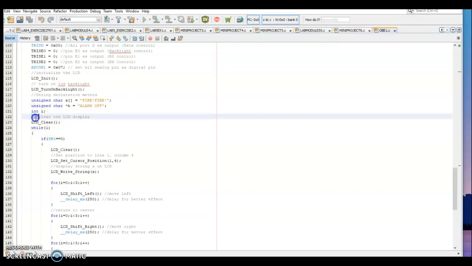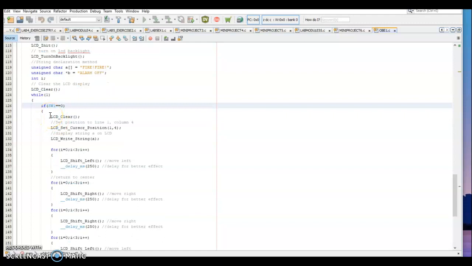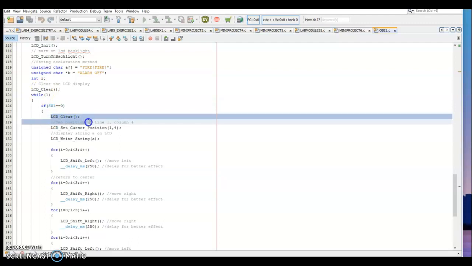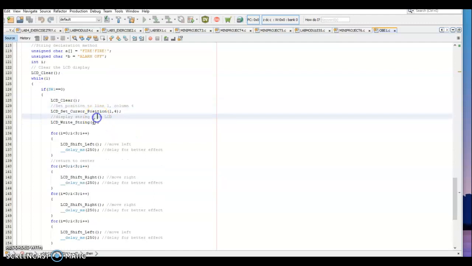First, we need to clear the LCD display. After that, we can press switch 1. After switch 1 is pressed, first it will clear the LCD display. After that, set the position to line 1 and column 4, which is at the center. After that, it will display string A on the LCD.